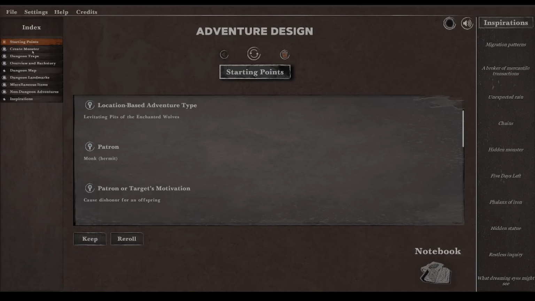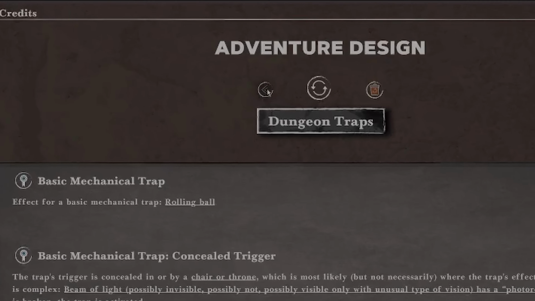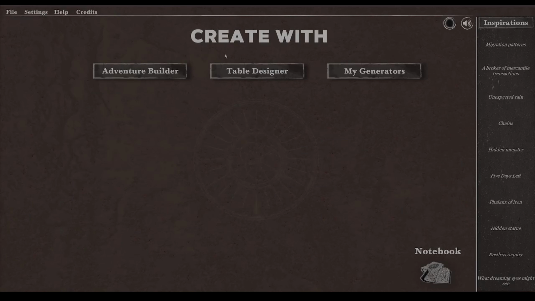If you have a result which has multiple tables in it, so if we go to dungeon traps, you can re-roll each of the individual elements of that. If we back out of this though, which uses this back button, which is really difficult to find, then the next two buttons correspond broadly to the other big piece of functionality offered by the Fantasy Adventure Builder, which is the ability to create your own generators and then roll them to generate results.